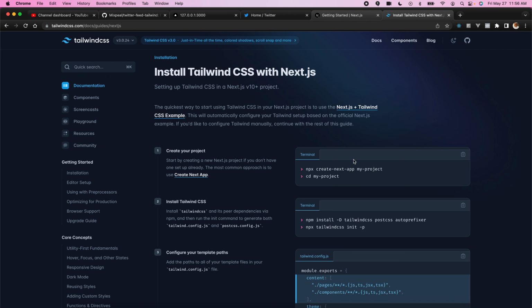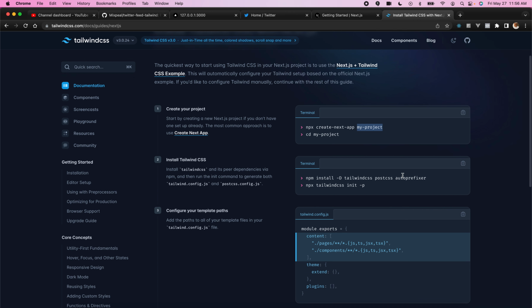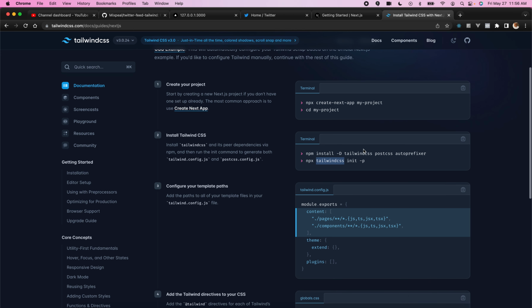The next thing we are going to do is install Tailwind CSS. Just like the tutorial said, you are going to run this code and then mention the app name. You can mention it on that line, or it's going to ask later. Then install Tailwind CSS, PostCSS, and Autoprefixer, and then initialize the Tailwind CSS package. So we are going to run these two commands.